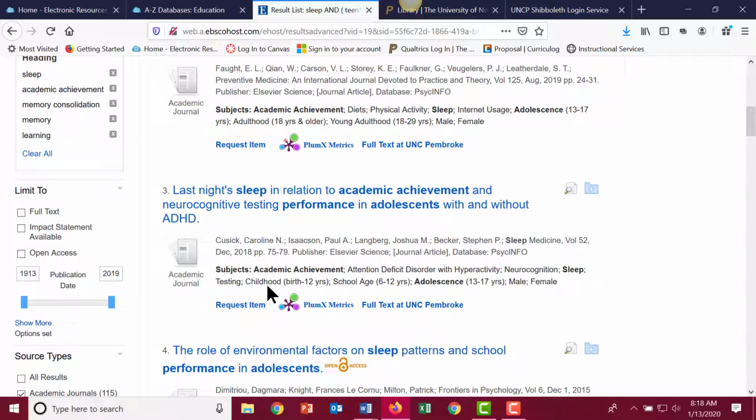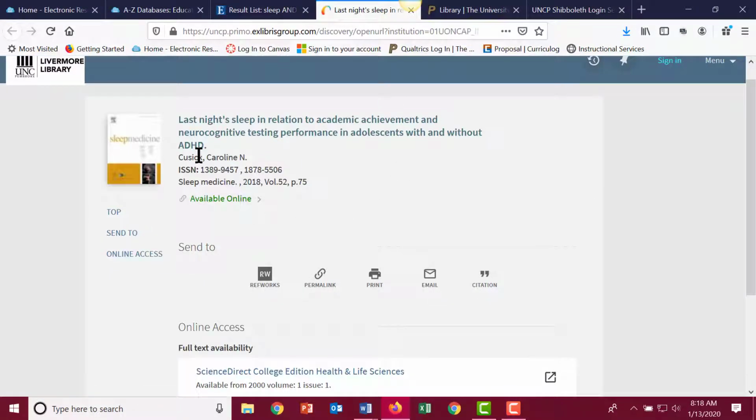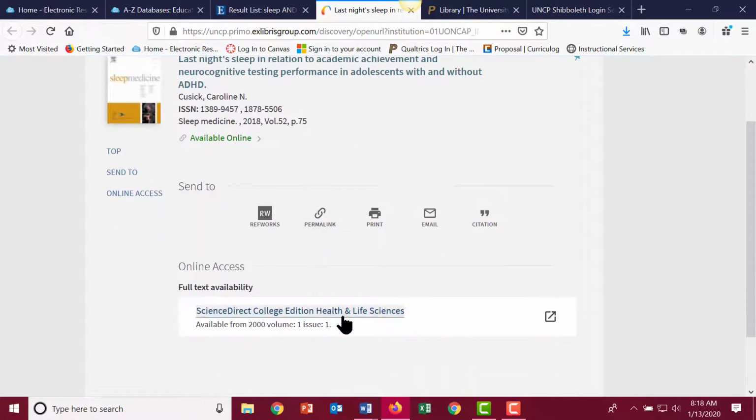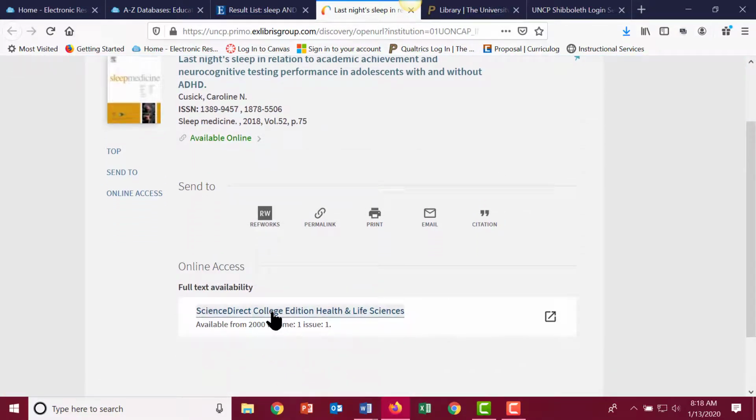Now, I had mentioned earlier about things that aren't full text in this database. What you can do is click on full text at UNCP. It'll open up in a new tab. Go into Primo. Here's your citation. And here are places where you can find this journal. Click on the link.